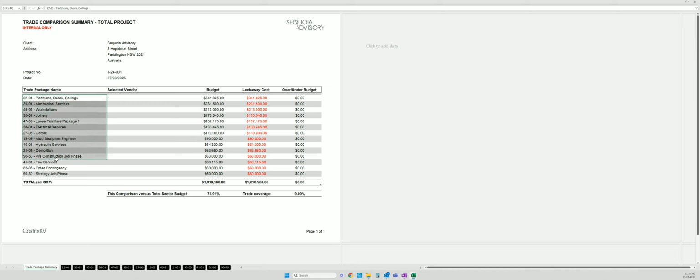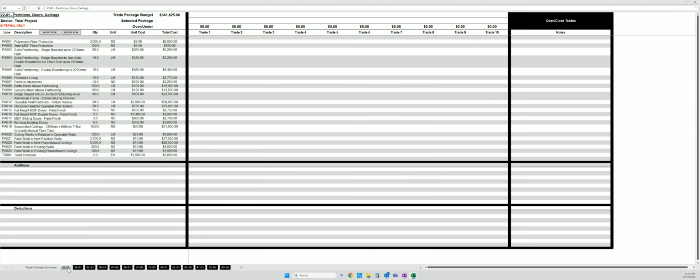And so for every single trade package that we've selected, you'll notice that along the bottom, we have a number of tabs, and each tab reflects a trade package. And all of this has been preloaded. So if we want to look at package 2201, partition ceilings, doors and ceilings, I'll click code 2201. And as you can see, we now have a trade comparison template that has been preloaded.